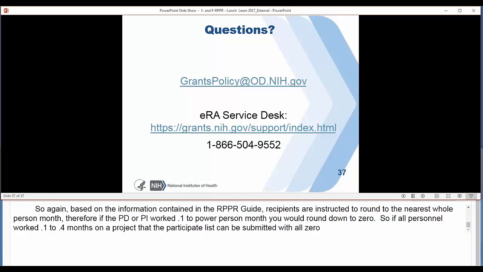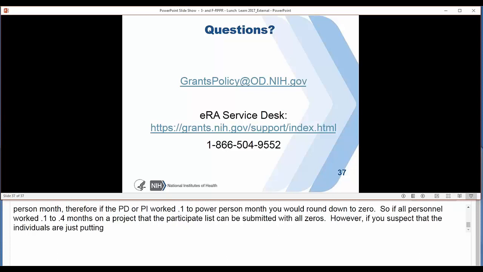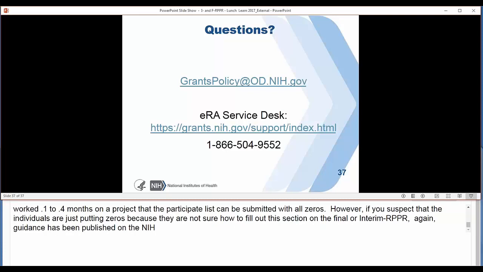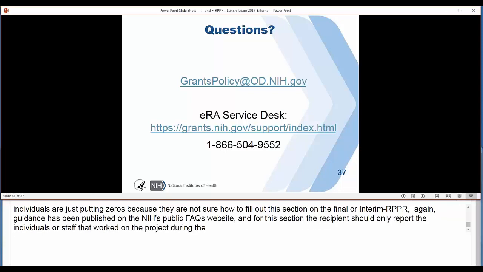However, if you suspect that the individuals are just putting zeros because they are not sure how to fill out this section on the final or interim RPPR, again, guidance has been published on the NIH's public FAQs website. And for this section, the recipient should only report the individuals or staff that worked on the project during the last budget period, minus any approved no-cost extensions.